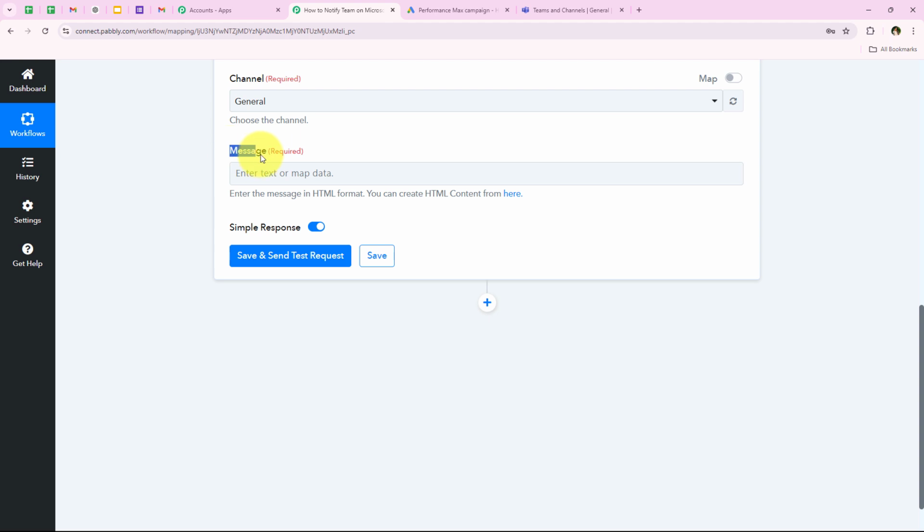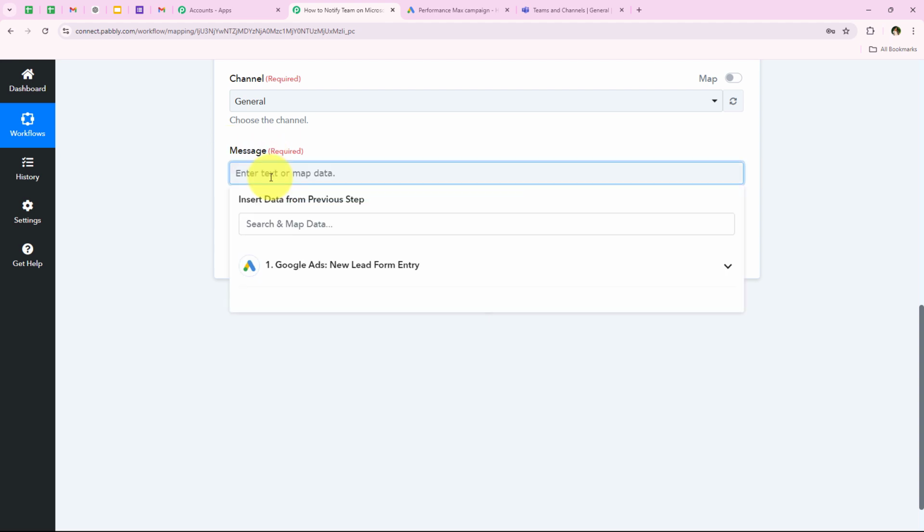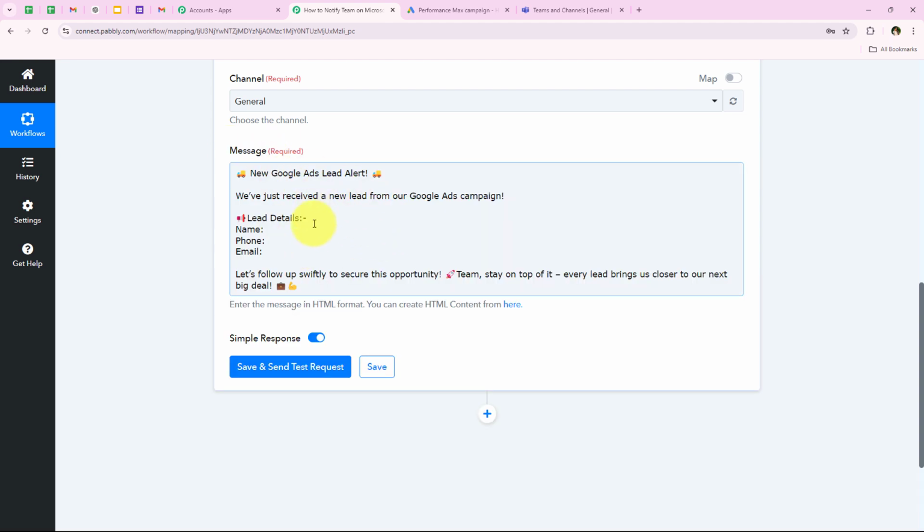So yes, now it is asking me for the message. I want the message to be this, which says new Google Ads lead alert. We have just received a new lead from our Google Ads campaign. Lead details: name, phone number and email. Let's follow up swiftly to secure this opportunity. Team, stay on top of it. Every lead brings us closer to our next big deal.